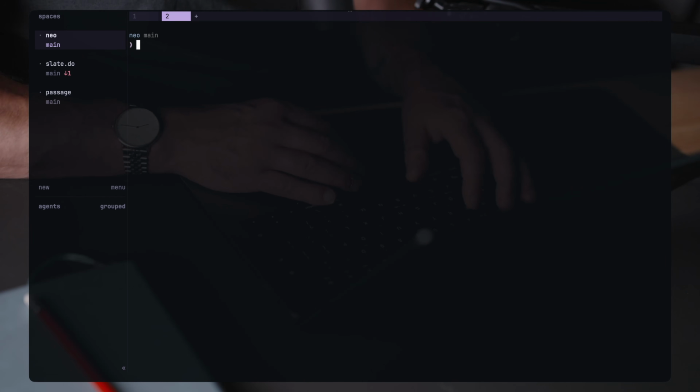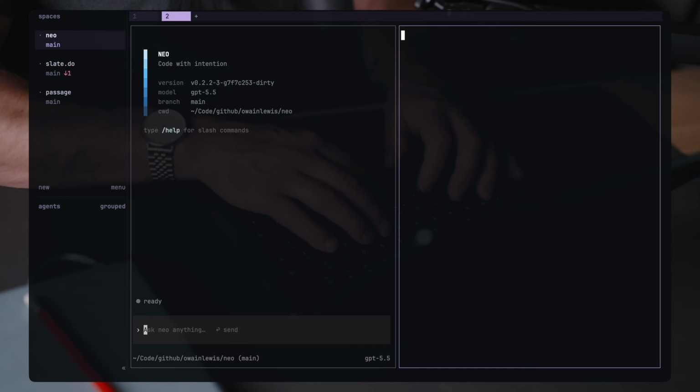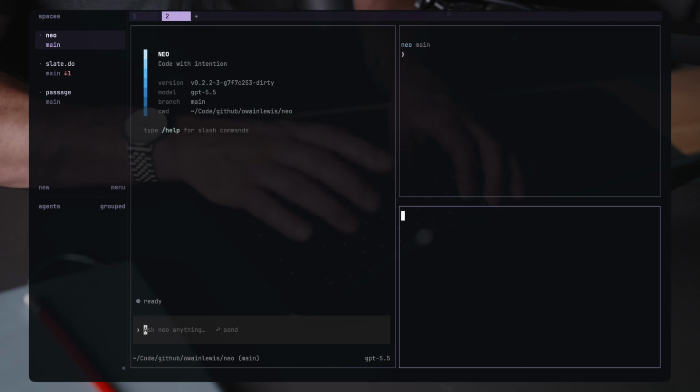So the first one is splitting the window. So let's say we want to start a coding agent here. So this is my own coding agent right now. And then I can split the window again. If I press prefix and V, we will split the window like this. And then if I want to split it again, I can type prefix and minus, which will split it this way.